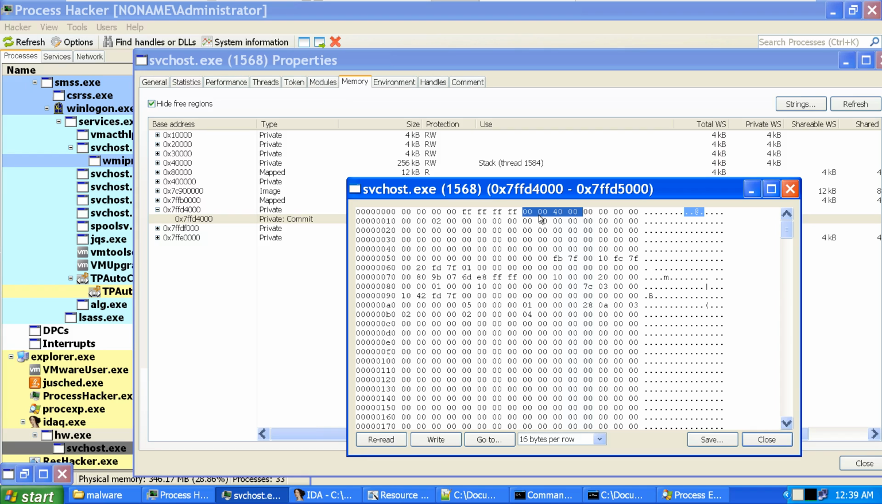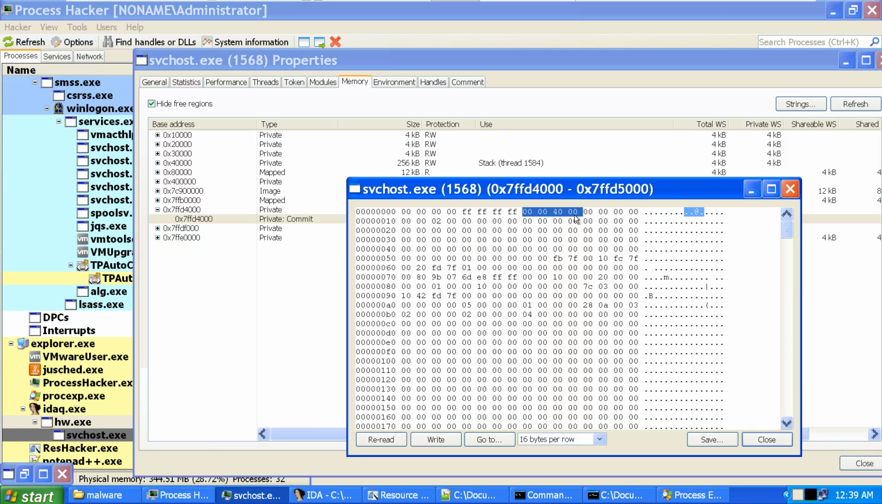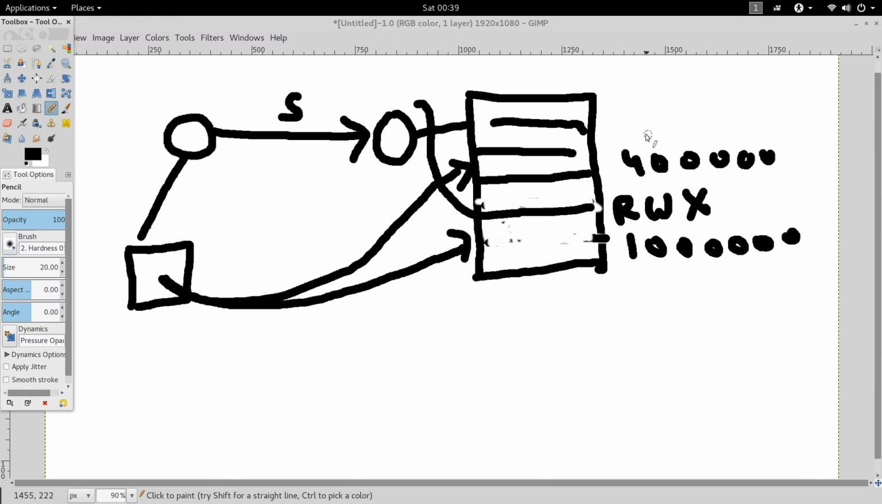At this point, the PEB is pointing to the base address of the injected executable. The PEB is actually pointing to the injected executable now. Which means the PEB, which was pointing here, is now pointing to this new memory location where the malicious executable is injected.